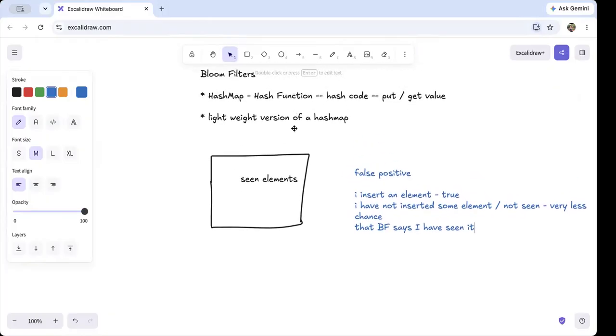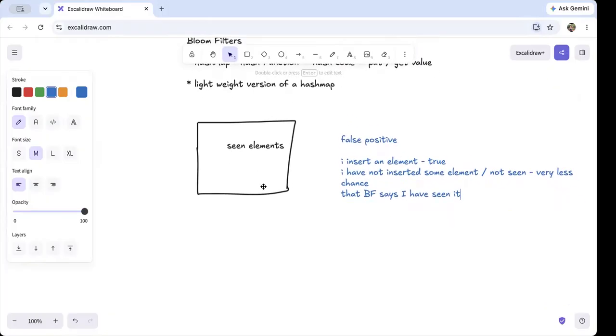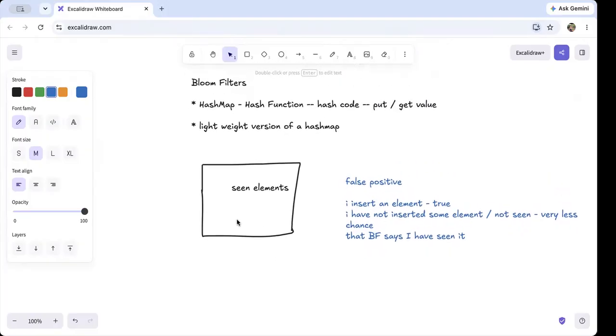This is not the case in a hash function, right? In a hash function, when you do a get and put, that is taken care of. The possibility of false positives is there in a Bloom filter, but it will never say no if you insert an element and ask whether you have seen it. So there's no false negative, but there are chances of false positive. This is the trade-off for Bloom filter.